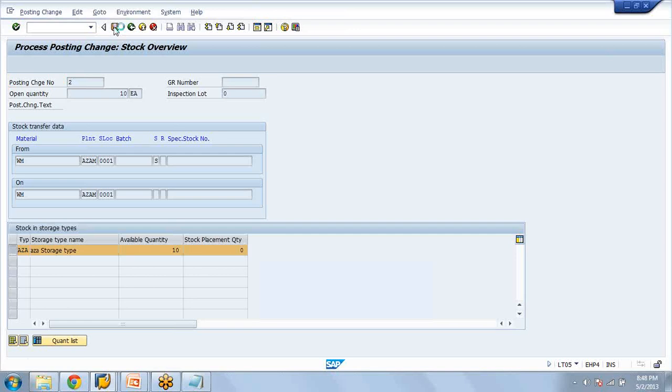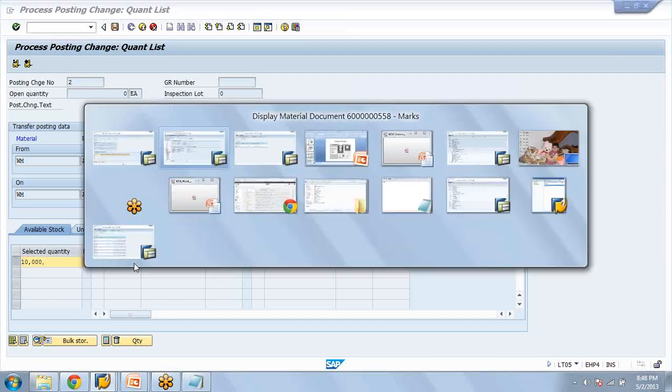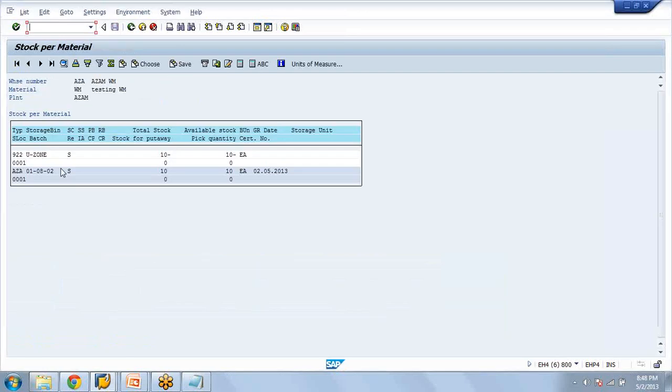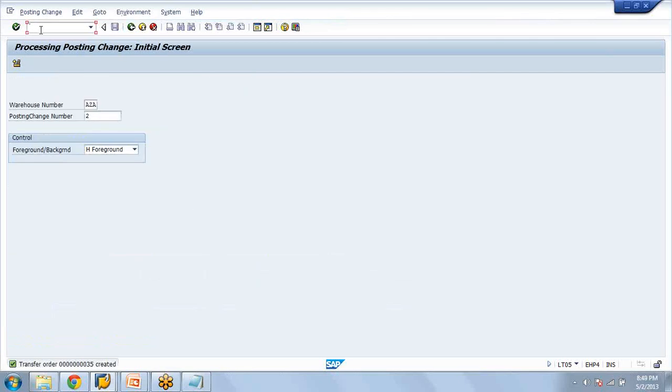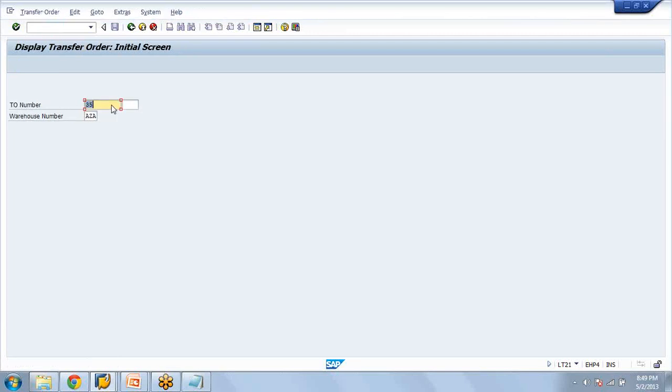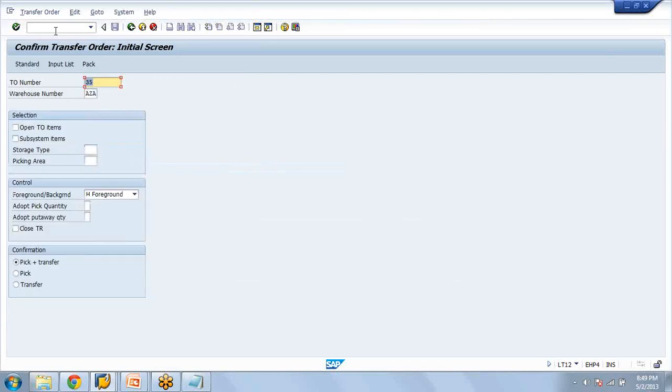Okay, where available stock here, and it is transferring to this storage bin, which is already here, and it is just changing this stock category. Okay, save it. Transfer order 35 is created. LT21, 35. So now see here, it has changed the stock category. Now when you confirm this, LT12, internal LC.